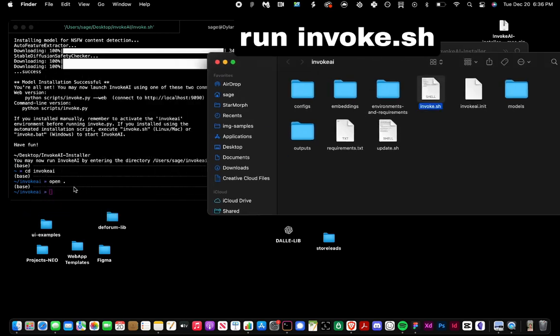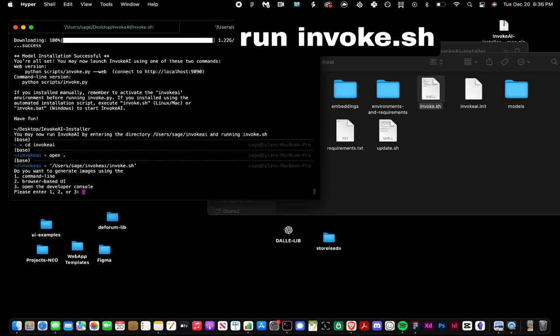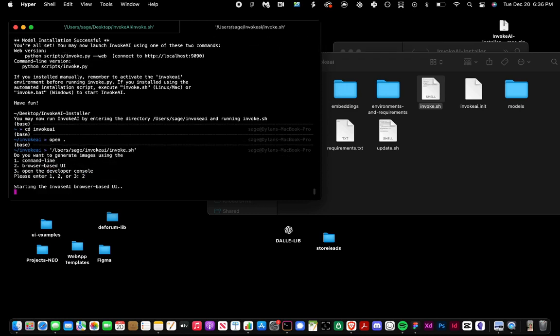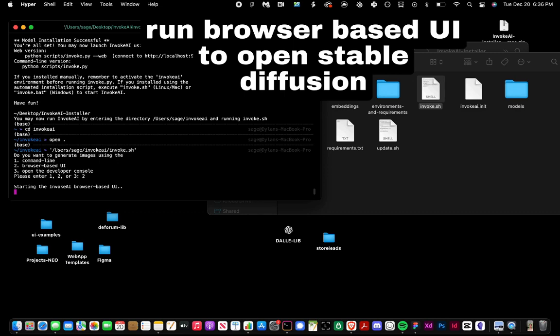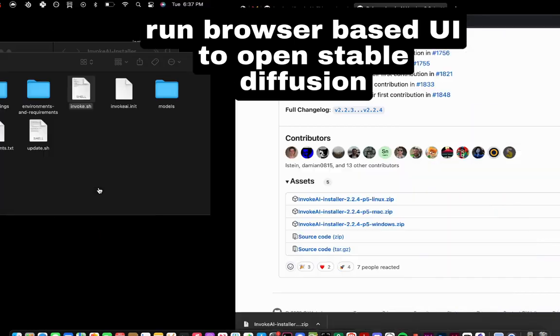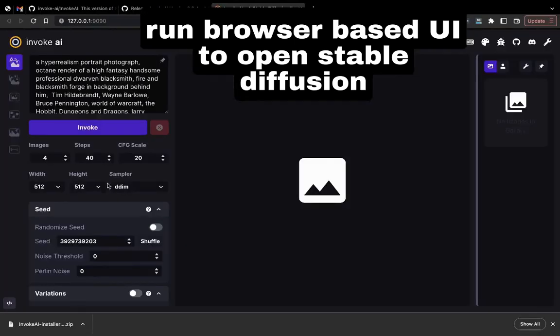Okay, now the models are downloaded, and we can go into our new folder that we have installed, and we want to grab the invoke.shell file, and we're going to drag that into the terminal, hit enter, and then we want to hit number 2 to run Stable Diffusion in the browser, and that's going to open up the app that we've now got installed. We can click the link to the URL, and there we go.